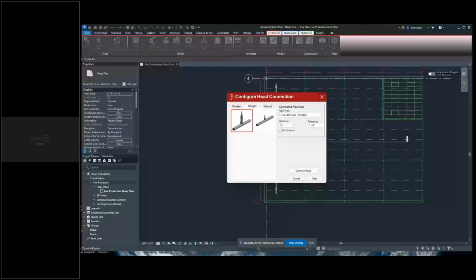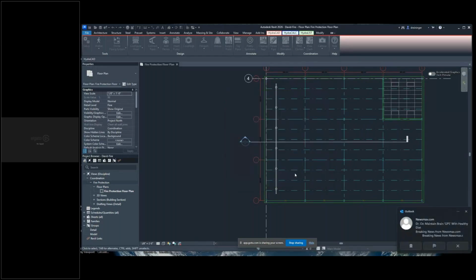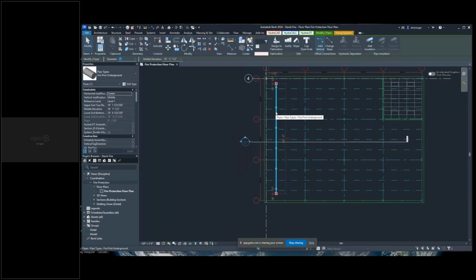David, I thought I asked you to share. There you go. Okay, cool. So escape or cancel here. I want to start at the beginning and make sure that if you click on the pipe, it's all one pipe. David, your pipe is fire protection underground and it's 3-inch diameter and it's a little bit low. Before we connect the heads, let me have you change the pipe type first, because underground doesn't get any smaller than 3-inch.